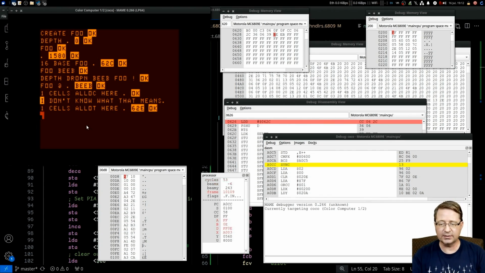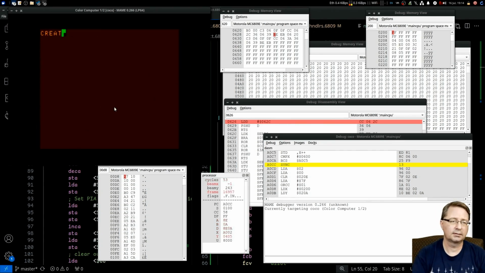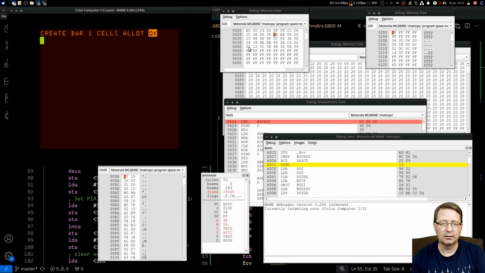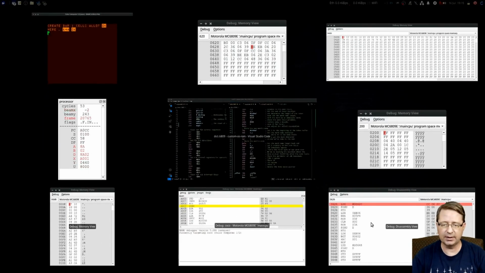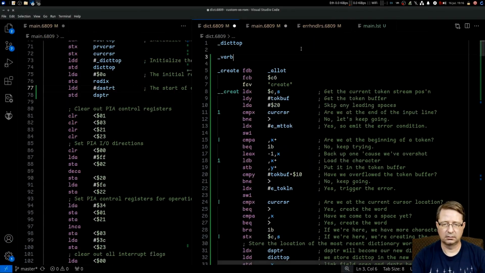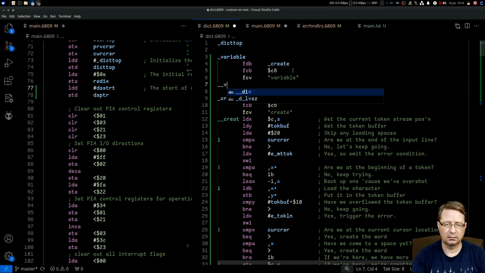And it actually riffs off of create and allot. So here's what this looks like. If I do a create, we got 64A, so that's going to be the next place we go. This right here, create bar 1 cells allot, is a synonym for variable bar. So that means that this should be, famous last words, easy to implement. Let's do that.